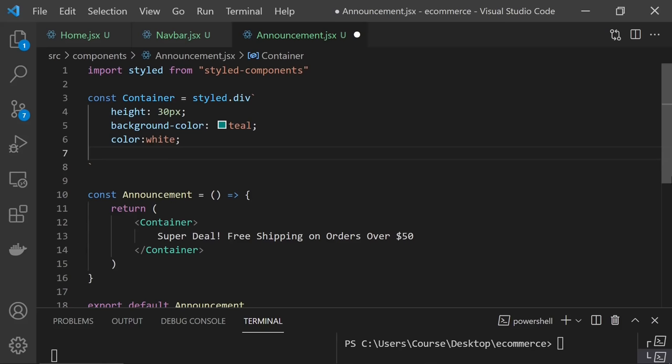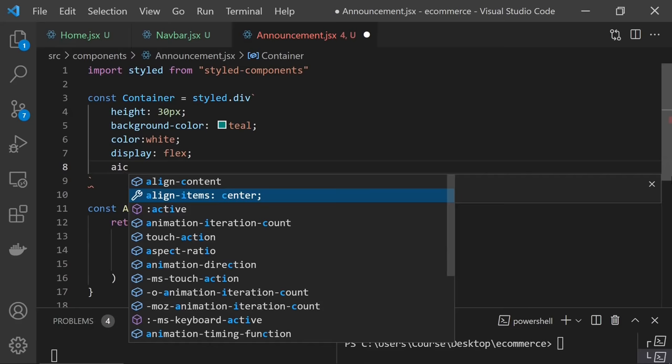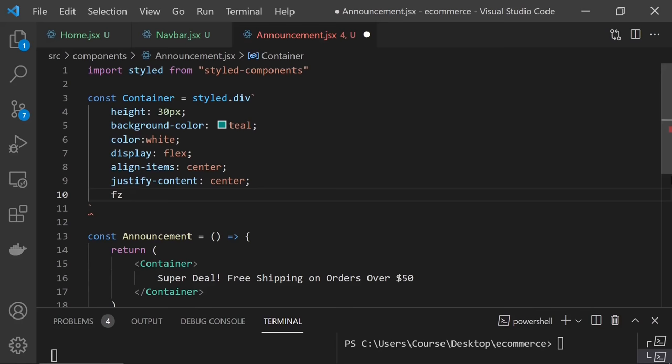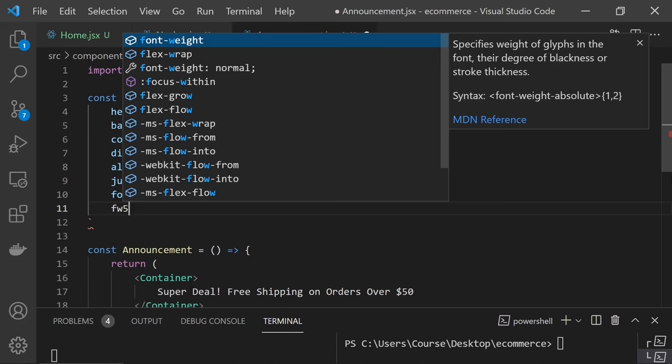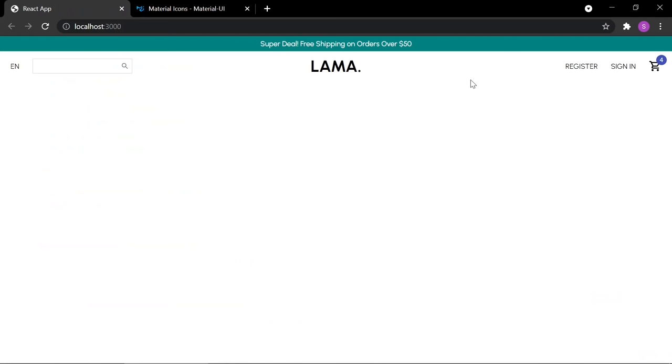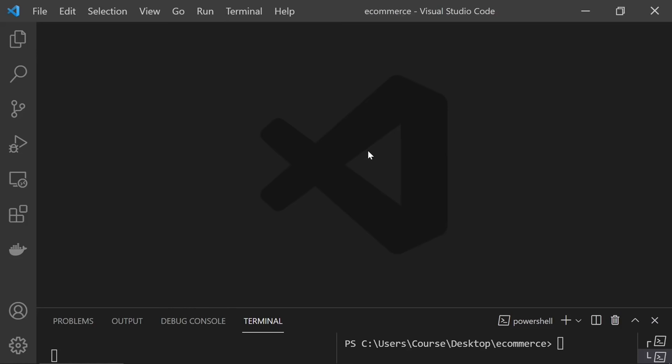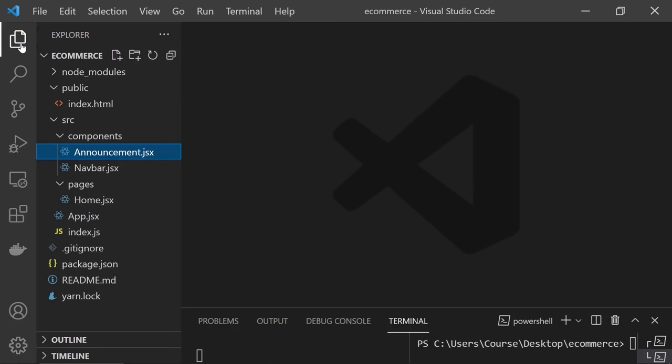We can center this text, and let's take care of the font style. I will say display flex, and I'm going to center them vertically and horizontally. And let's say font size 14, it's going to be smaller, and font weight is going to be bolder, 500. Okay, awesome. It looks really nice. Right now we can create our slider. I will close everything here, and I'm going to create my new component, which is Slider.